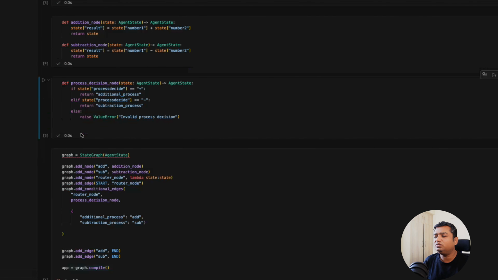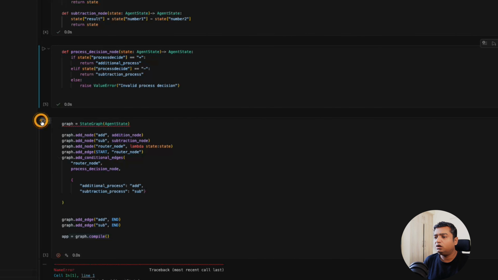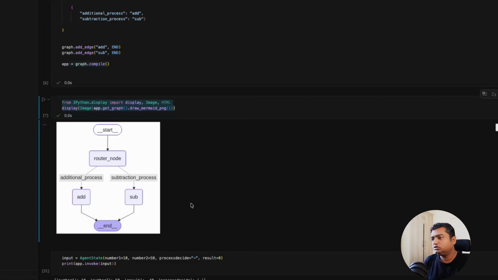So you can directly do it in PyCharm, or directly if you don't want to use the notebook. I use the notebook because for this display purpose, I was not getting it in PyCharm. So you can see the graph here.